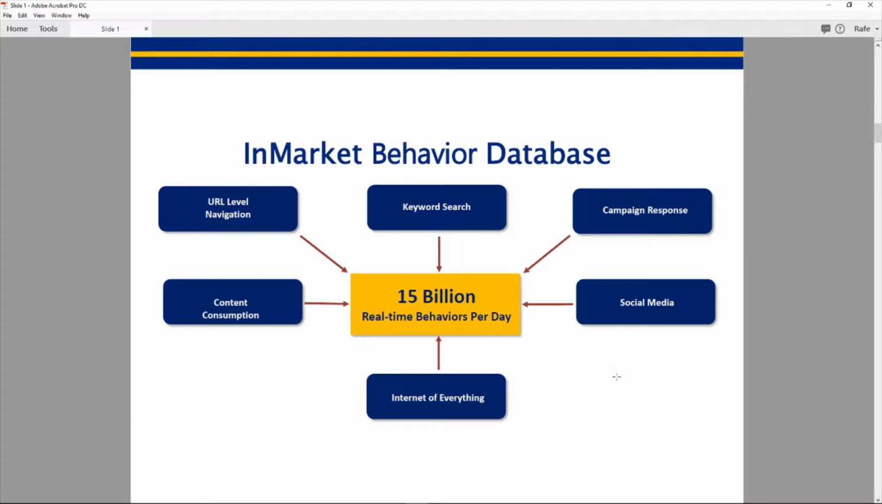So we're also tracking URL navigation, what pages they're actually going to, what domain names they're visiting. If they're looking for a car, I'm going to know if they go to cars.com or edmunds.com, and I'm going to know what pages they're looking at. And also we look at the content, so what videos they're watching, what content within those pages that they're looking at on websites. So we are tracking SEO behavior as well as content consumption.